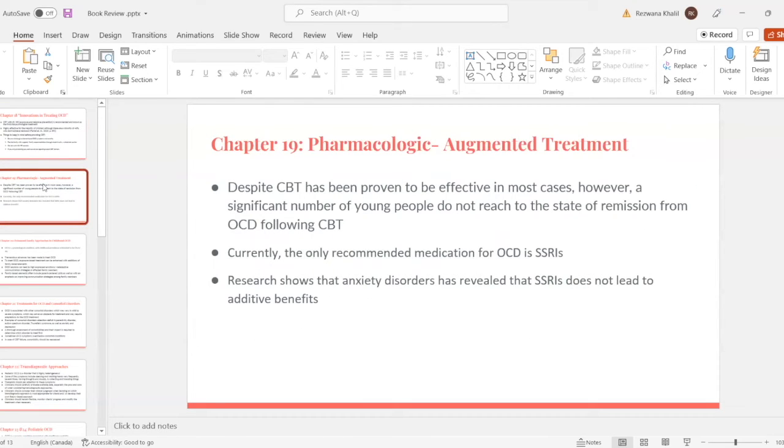Chapter 19, Pharmacology and Augmented Treatment. Although CBT has been proven to be effective in most cases, a significant number of young people do not reach the state of remission from OCD following CBT. So basically, a significant number of young people may need more time reaching remission, or they might never reach remission.